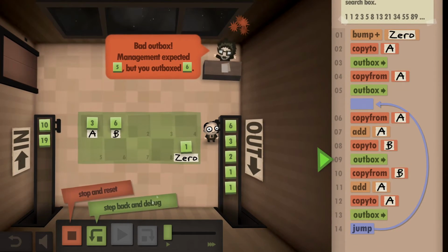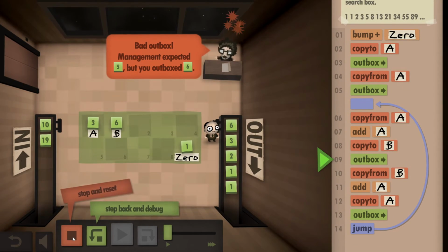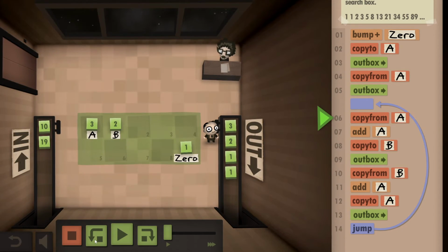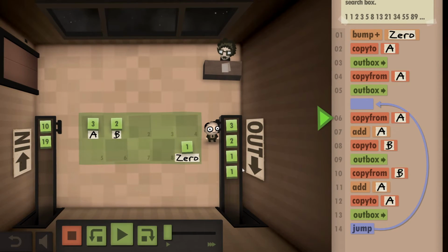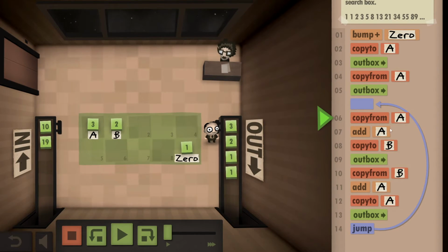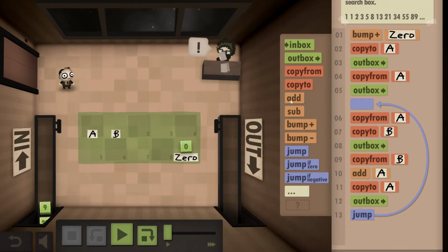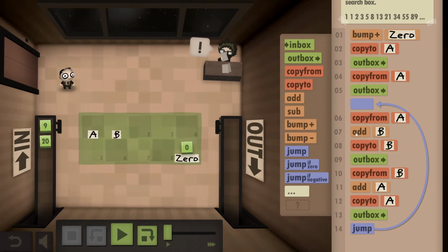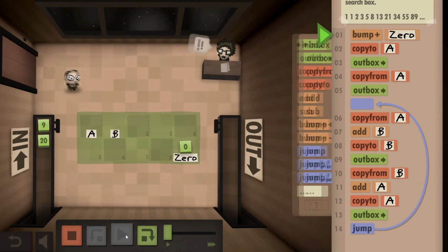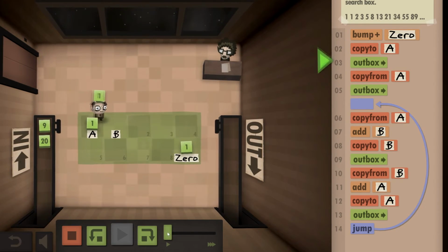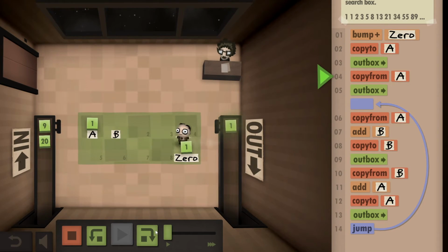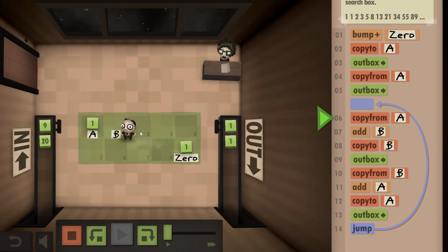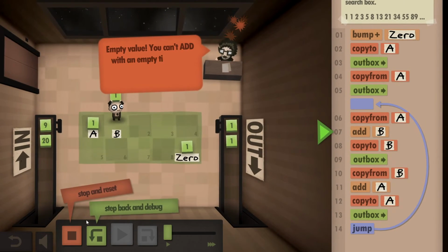That's not quite right. Let's step back and see what happened there. Okay, so the problem here is we're adding A after we copy. We need to add B every time. So these two need to be the same. Add B, copy to B, add A, copy to A. Let's make sure that works in this situation. We got one there. It's not going to work because there's nothing stored in B right now.